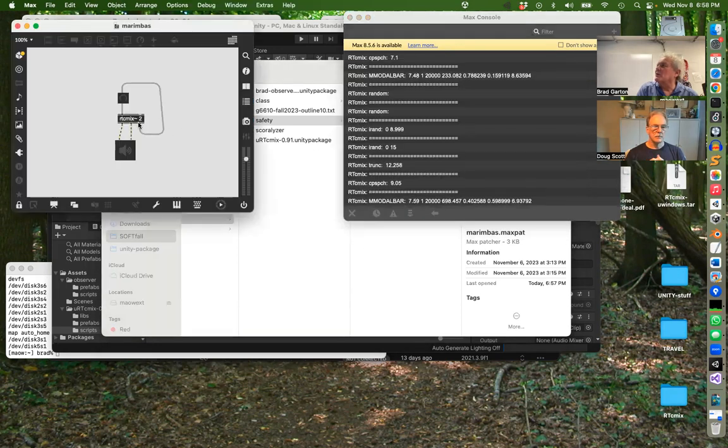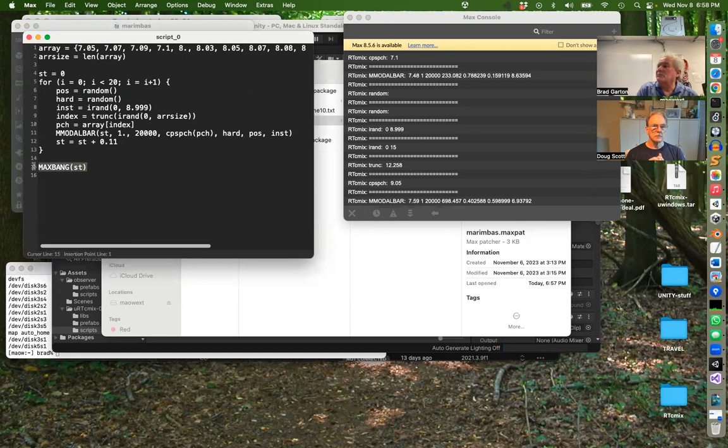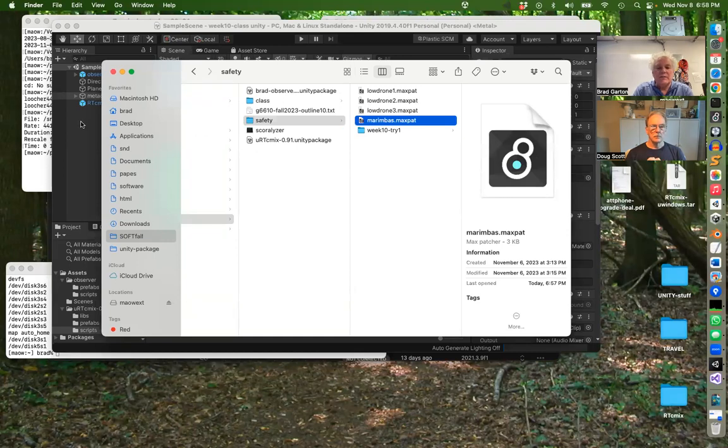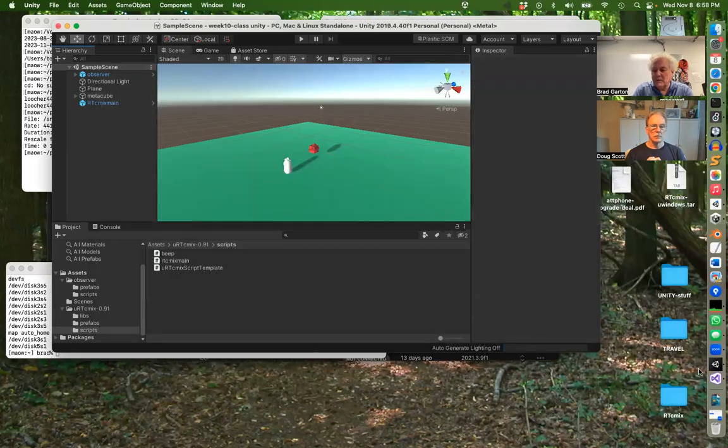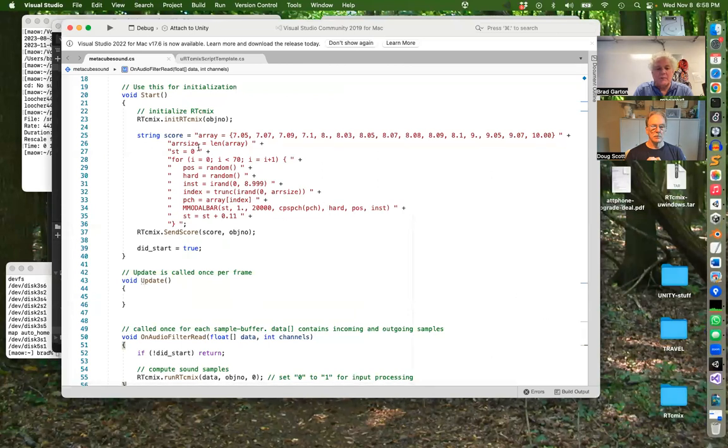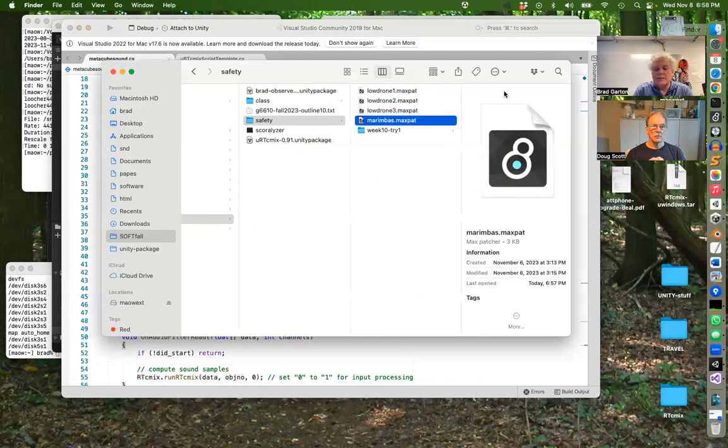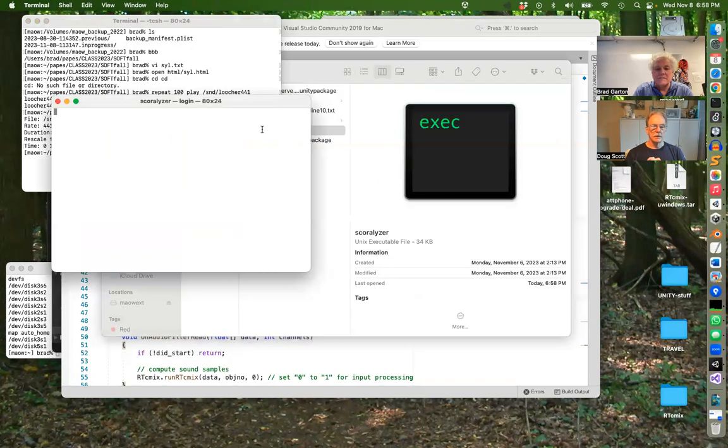Well, difference number one, look, I've got a thing coming back around to here. And what I'm doing is sending a max bang at the end of the script. All right, so I'm going to take this whole script and now I'm going to replace, on the meta sound, all this here with that script once I scoralize it. So let me get out here to the scoralizer.